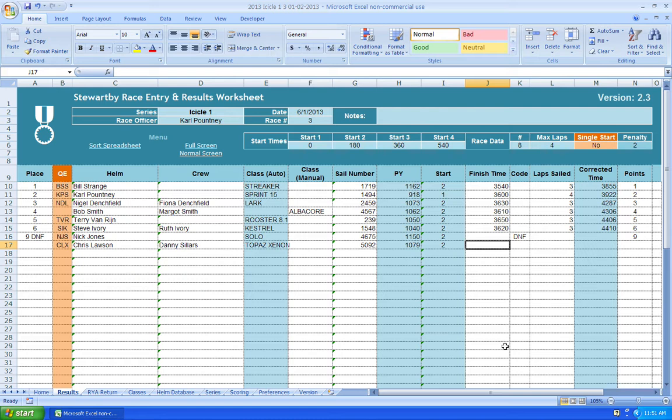All right, now, in the case of Chris Lawson, he did finish, and got himself 4th place. But there was an altercation on the water, a protest, which led to a rules advisor getting involved, and a scoring penalty was accepted after the event. Okay, so we can select SCP, and you can see here now that his points have changed to 6.